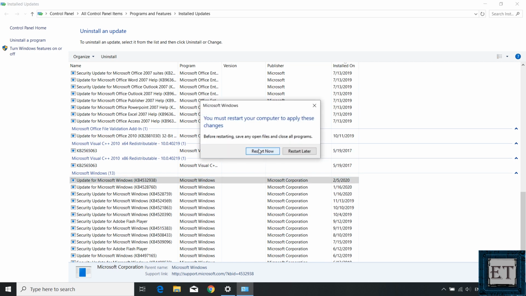Now, when I tried to fix this issue on another PC, here I first selected to restart now. But after restarting, I realized the problem still persisted. And when I checked, I saw that the update was still there. So I had to uninstall it twice before it got uninstalled.